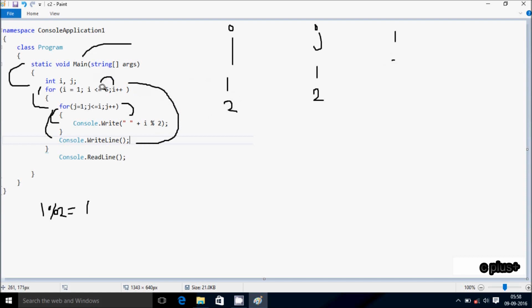Check the condition 2 less than or equal to 5. The condition is true, that coincides. The j value starts from 1. Here check 1 less than or equal to 2. The condition is true, that coincides. Console.Write method. So first it prints a space and here the i value is now 2. So 2 mod 2, the value comes 0. So 0 prints.